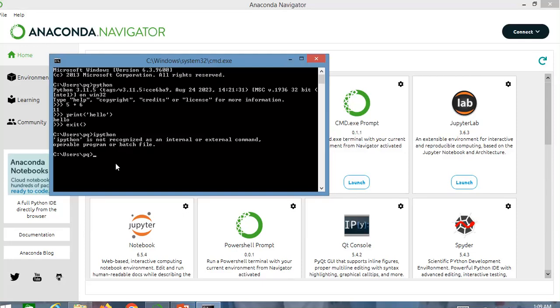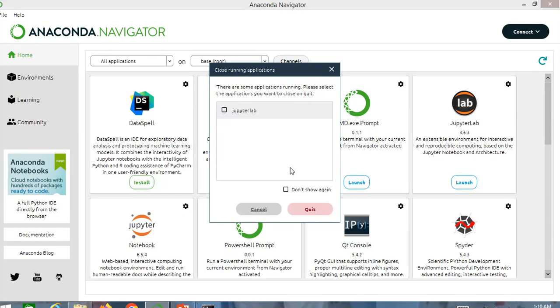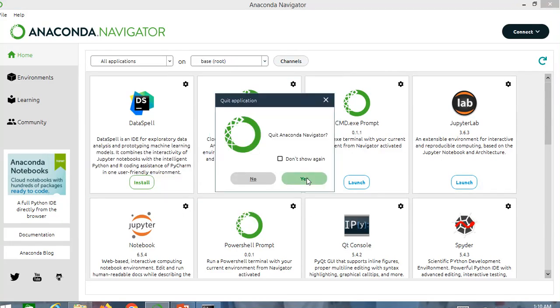IPython is an improved environment. It is usually used a lot in educational topics because the command history can be seen in this environment. But as we said, the Jupyter Lab and Jupyter Notebook environments can be accessed through Anaconda Navigator. Let's close this command line.